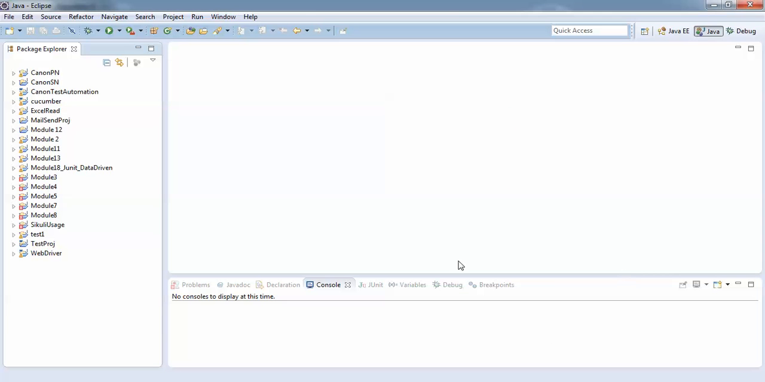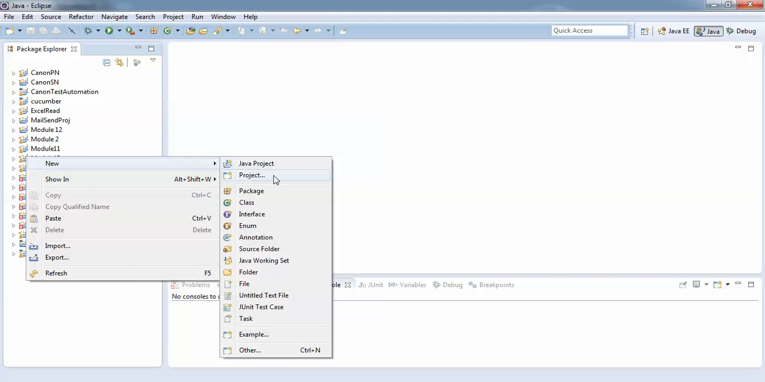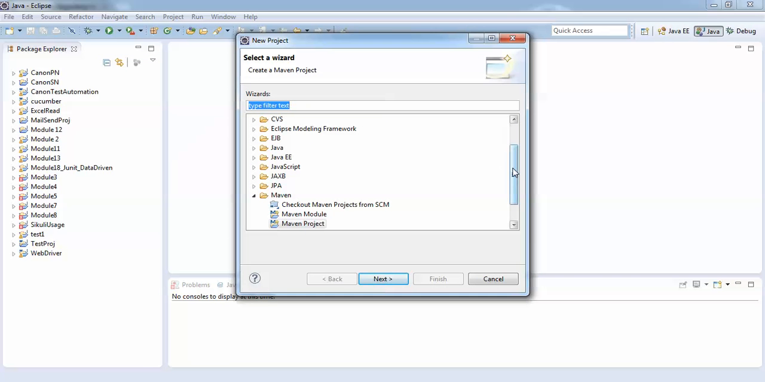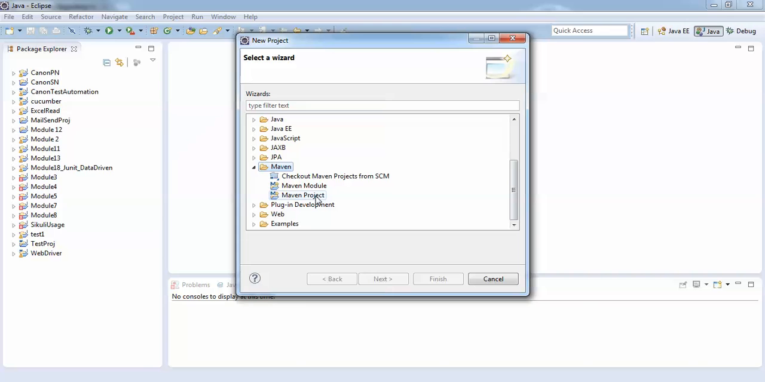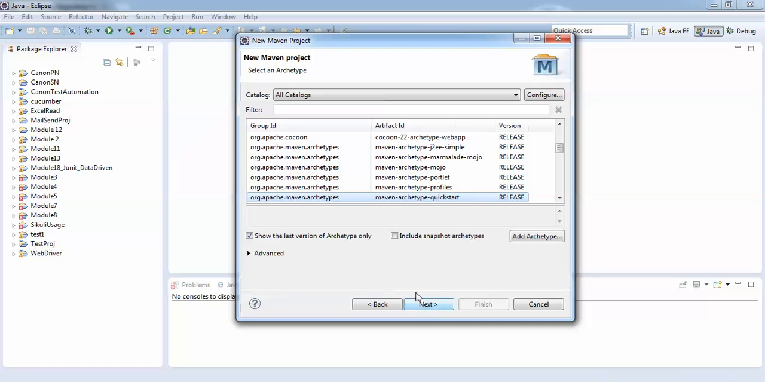Once it is done, you will come here and in your workspace you will right click, then New, then Project. Here search for Maven. Here you will get Maven. If it is not installed, you will not get this folder here. So under that you have to select Maven project. Then next. Here simply click on next. Here it will find all Maven related artifacts and add all those files, so you don't need to select anything. You have to just click next.